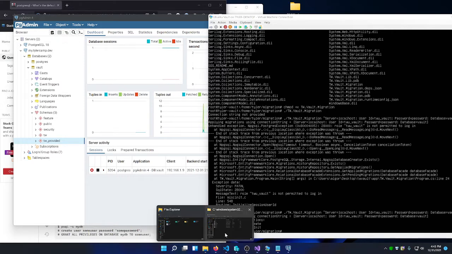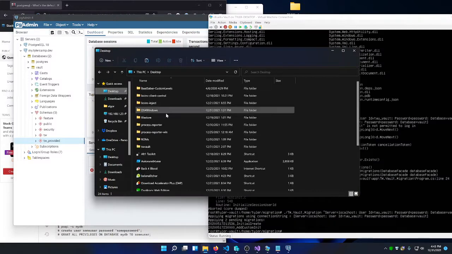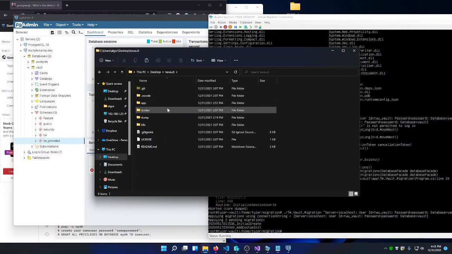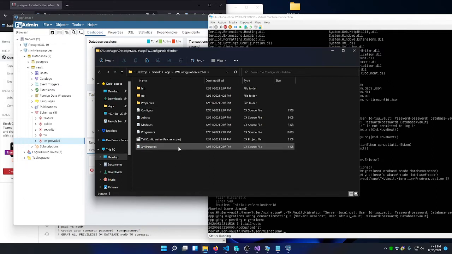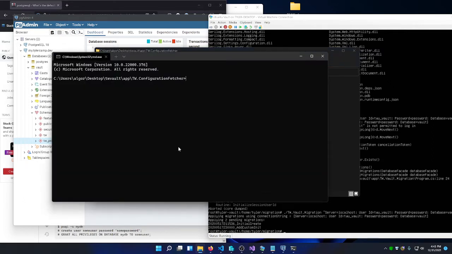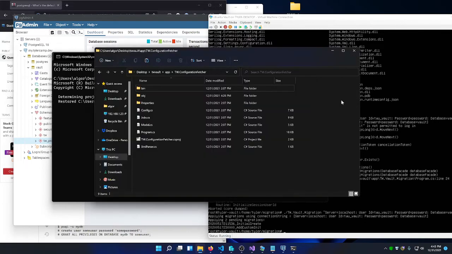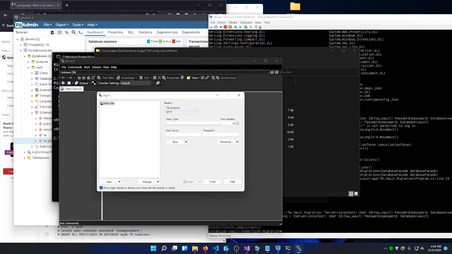No, I was going to run the ConfigurationFetcher tool locally, but it would probably be better to properly build this, copy it over, and show how it's meant to be used. .NET publish, C release, runtime Linux x64. I need to get WinSCP open again because I need to copy these files over.